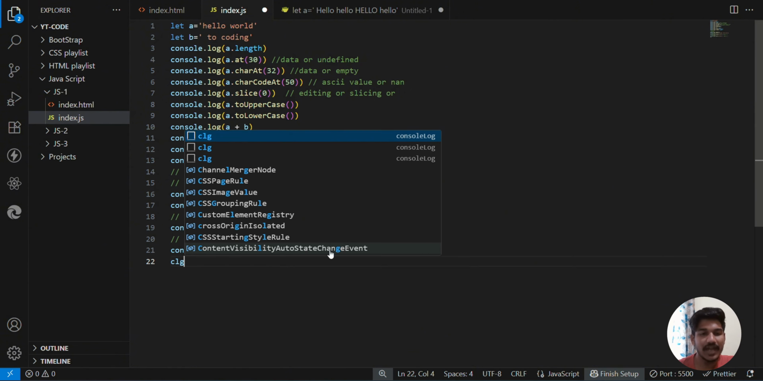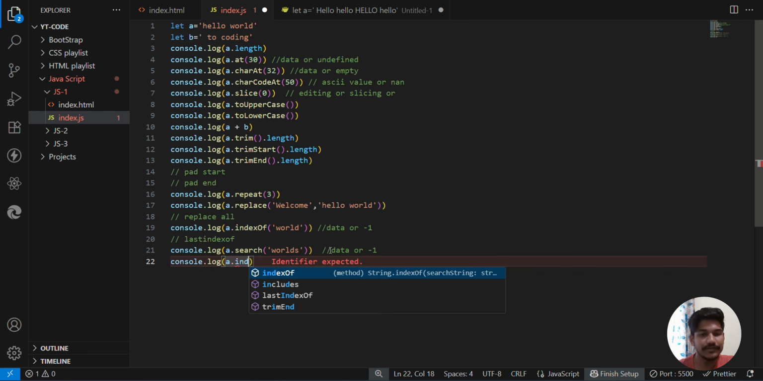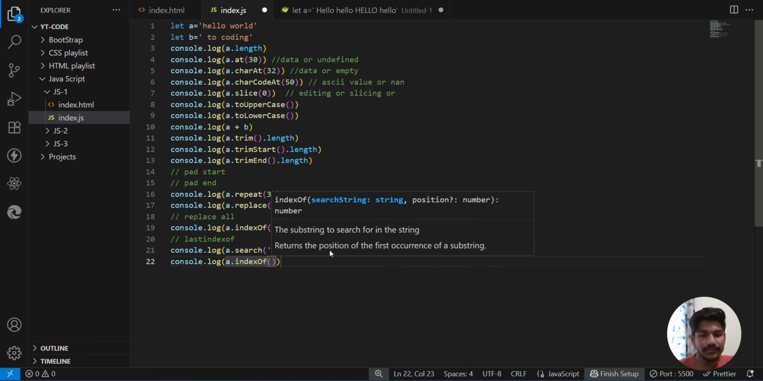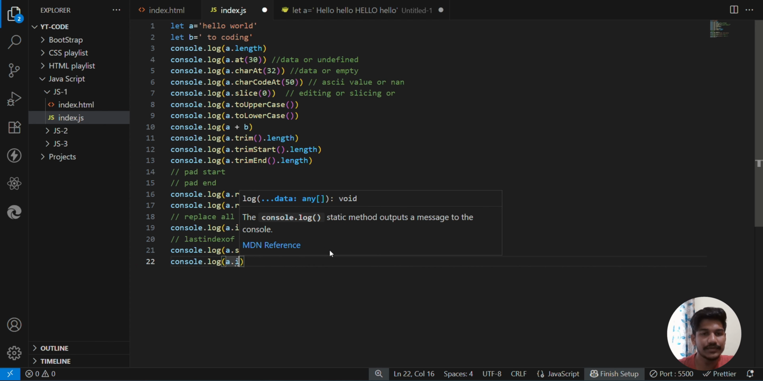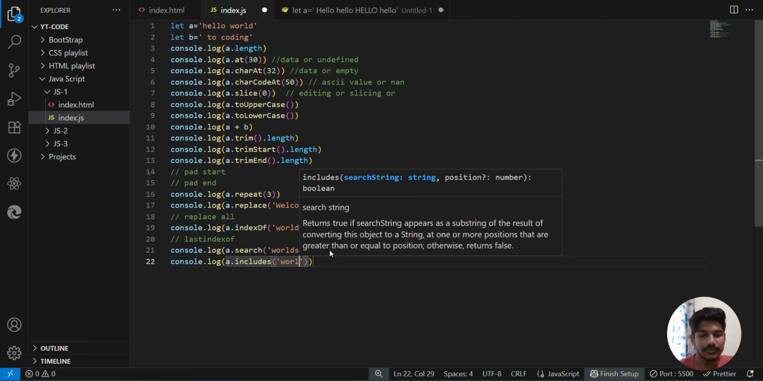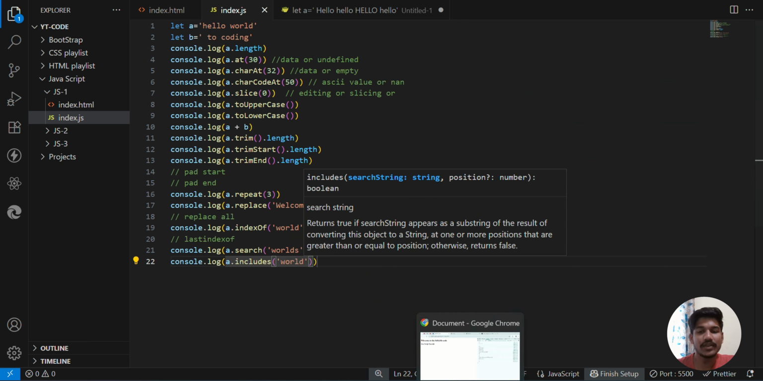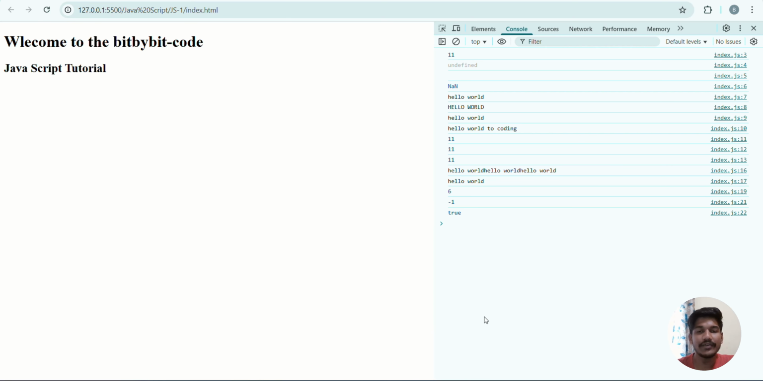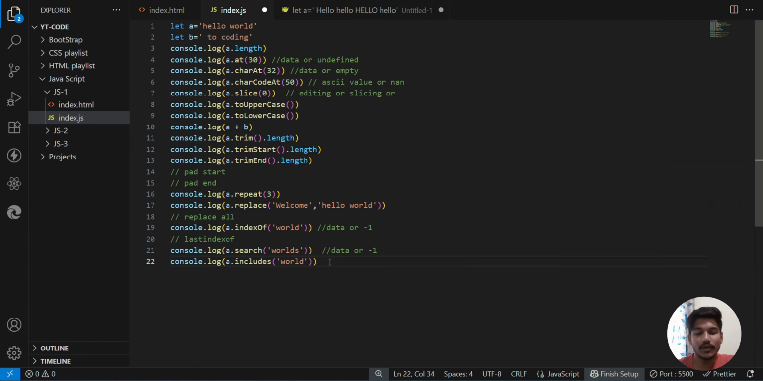And last we have includes. Sorry, not index of, includes word. Suppose it is not there, then what will it print? It will print a boolean, either true or false. Suppose the word is not there, then it will provide false.